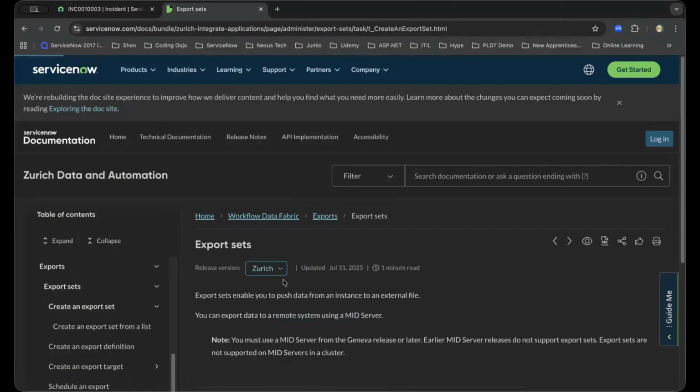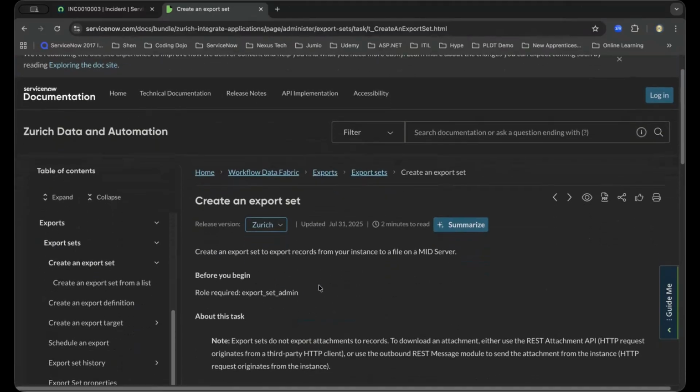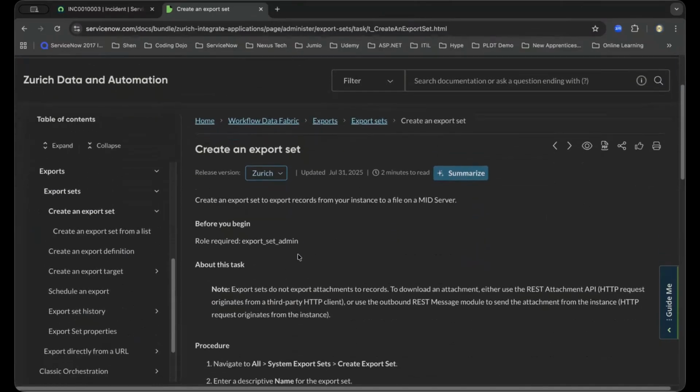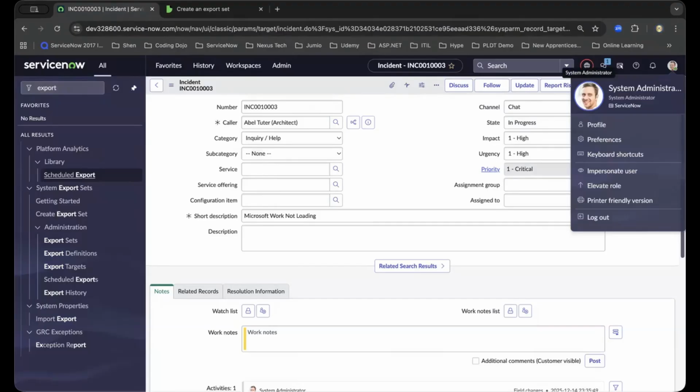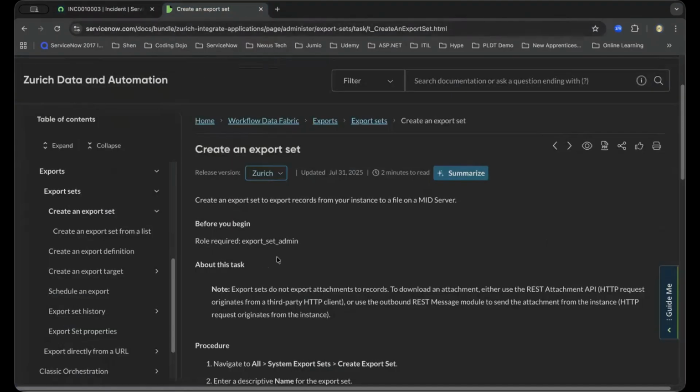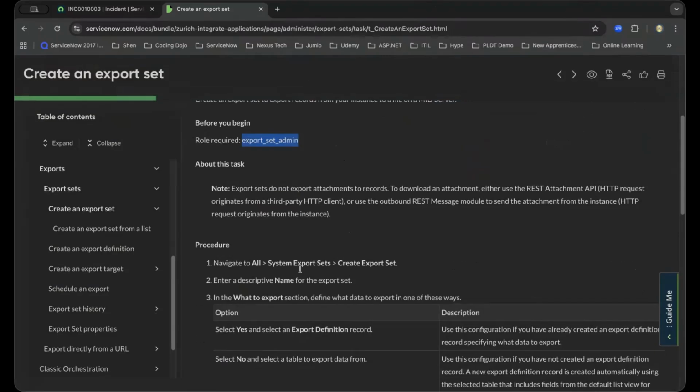And as we drill down to create an export set, you need to have a required role to be able to do it. And eventually, as I navigate back to the admin menu, I am super admin. To be able to do an export set, all you need is the export set admin role added to your user. And let us scroll down further.